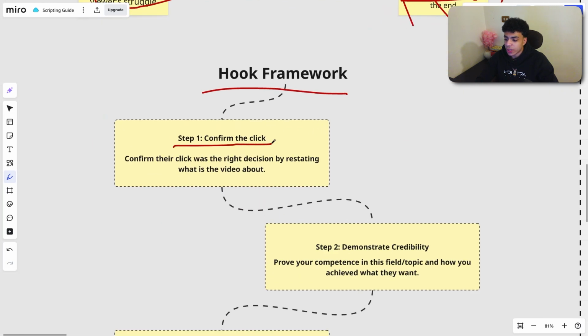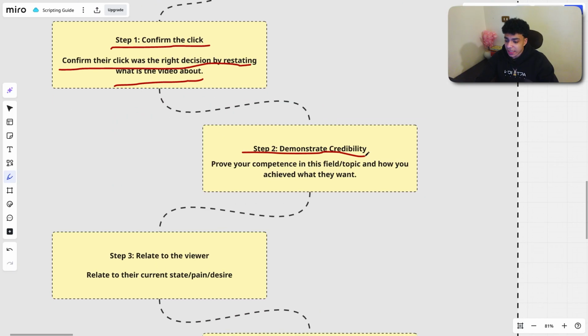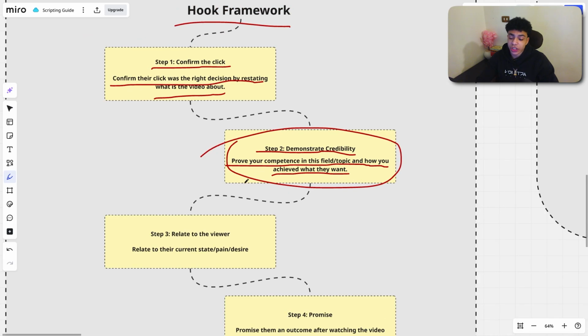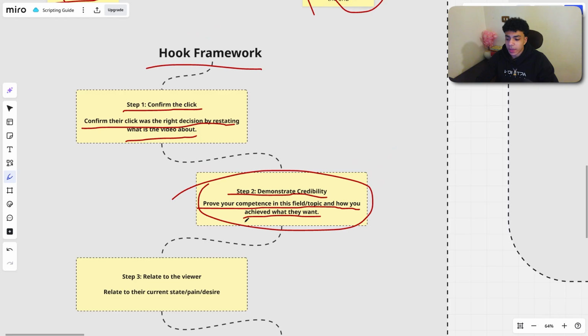So the first step is confirming the click: confirm their click was the right decision by restating what the video is about. And the second step is demonstrating credibility: prove your competence in this topic and how you have achieved what they want. And this is really important, showing people proof you can achieve what they want, because people like to take advice from people who they know can achieve the thing they are talking about.